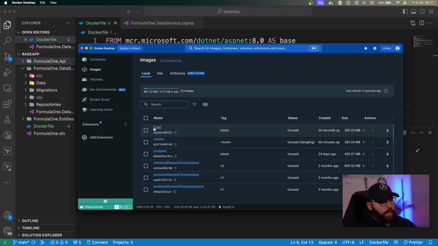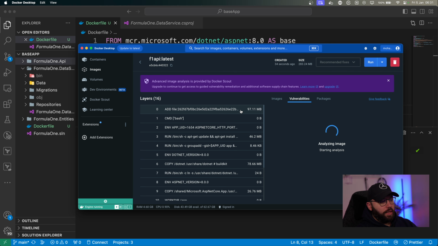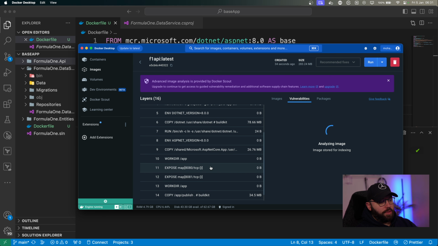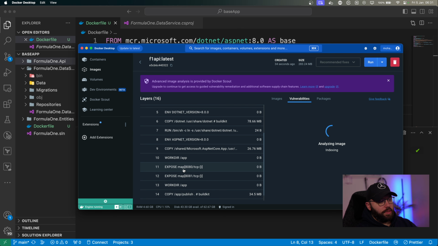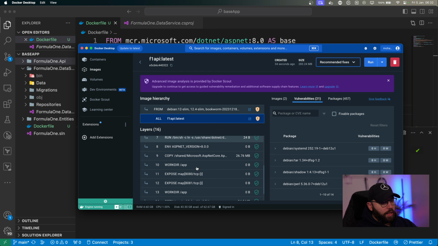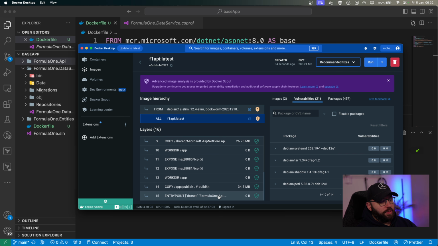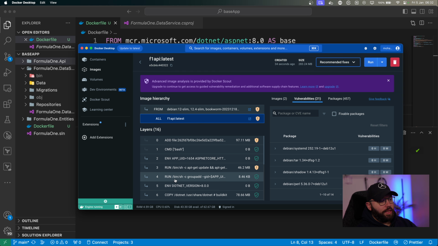And as you can see here, I have my F1 API, which has been created 34 seconds ago. If I click on it, we can see that I have all of my information, and we can see that I'm utilizing .NET 8. It has all of the commands that I have specified. We can see the work directory that exists, the endpoint that currently exists, as well as the entry point, which is going to be executed when it runs. And basically we can see all of the different layers that have happened in order for my application to run.